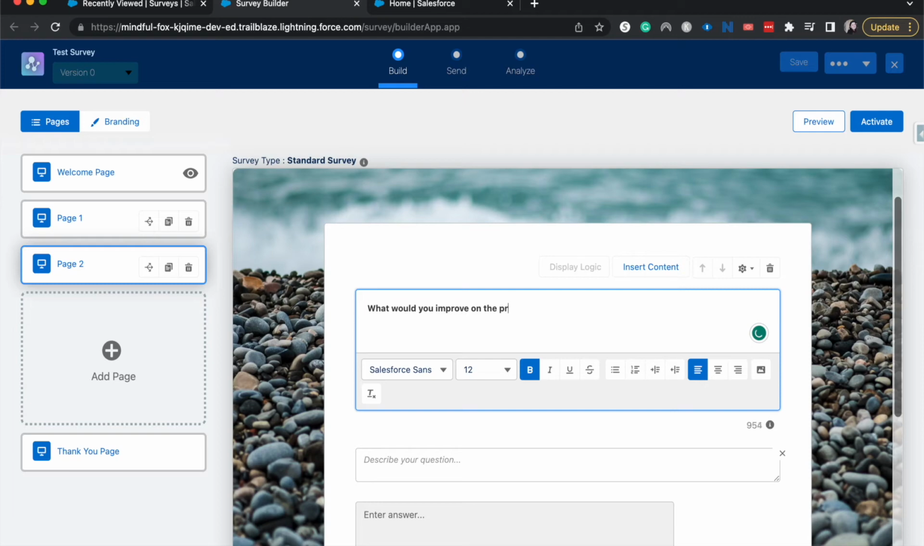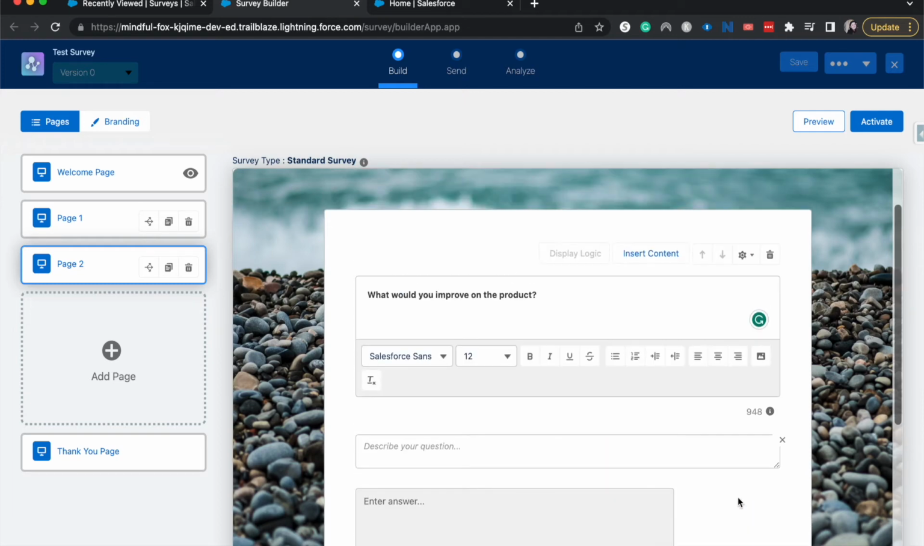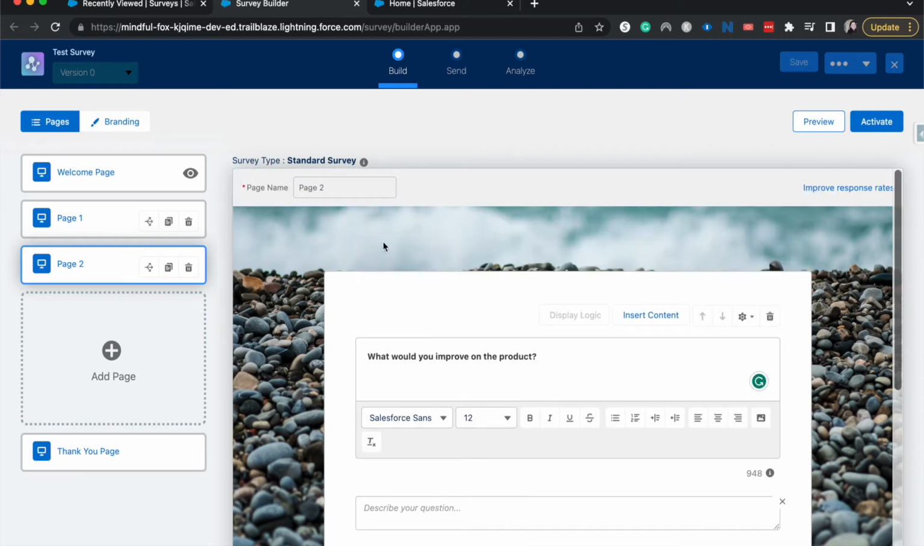on the product? And this kind of leads us into our next thing that we are going to do, which I'm going to label this as improvements. Name that page improvements. And then go back to page one, and then I'll have this be the rating.